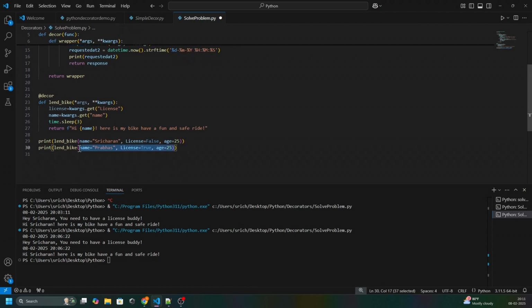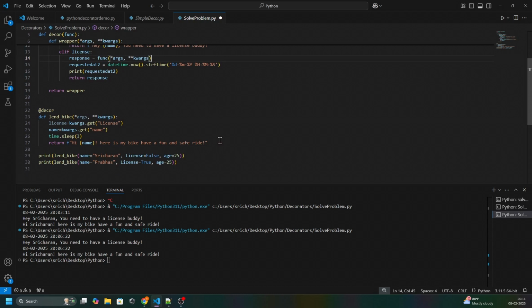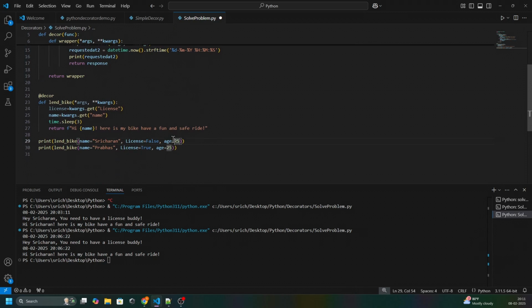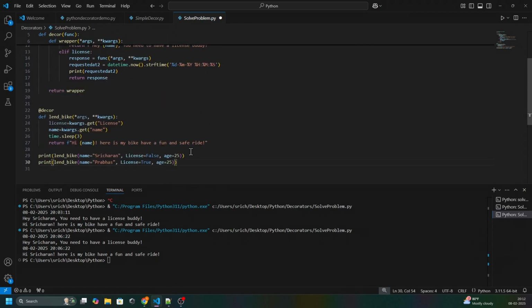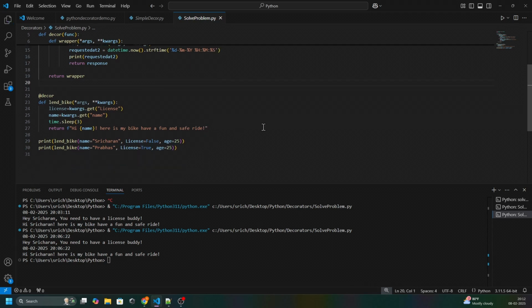So the second case, when Prabhas requested, again, like I mentioned, executing this function will take 3 seconds. So our time would be past 3 seconds. If you pull the time, from the first case to the second case, there should be a time difference of 3 seconds, because the second function took 3 seconds. So if everything is good, then it should work. Let's see.